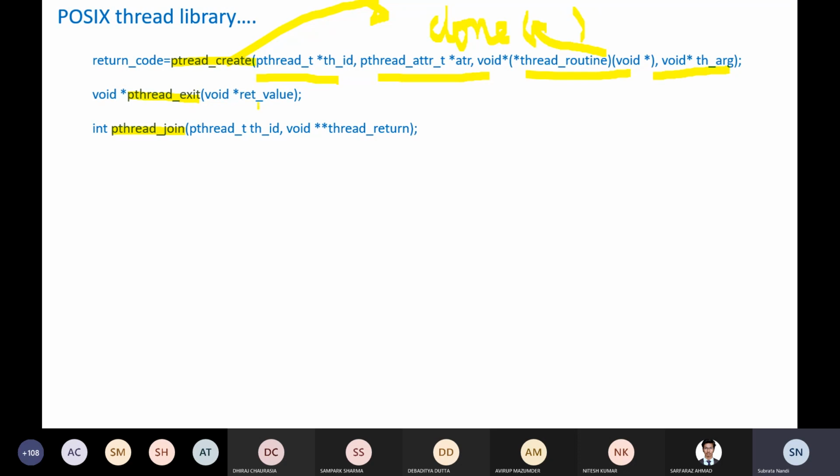And this pthread exit, what it says, it will pass the address of an integer. Pthread exit will be called by the child function, or the thread function, as the last statement. So when executed in the child function, this thread will be terminated. It is something similar to the exit system call for a process. And in exit also we know that we can pass the status code. So here this return value is something similar to the status code.